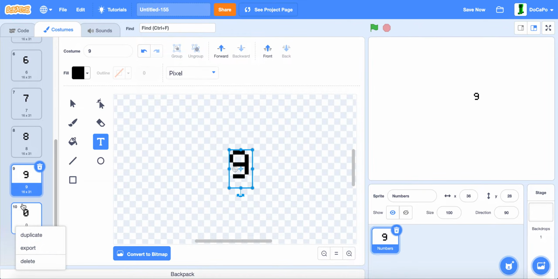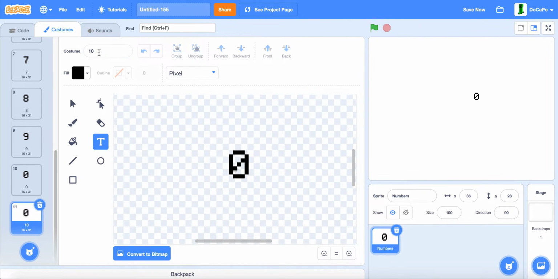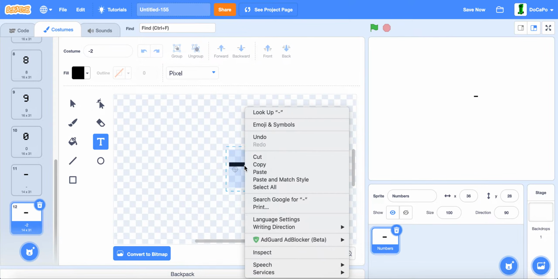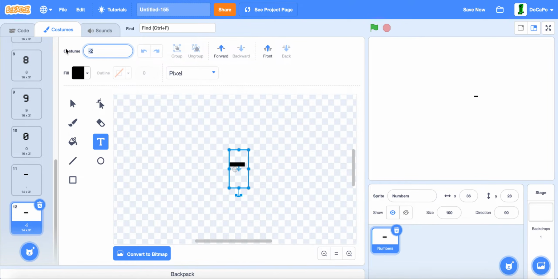Then duplicate the 0 and name it minus for the negatives, and turn it into a negative number, minus. Then name it plus. Then turn it into a plus.